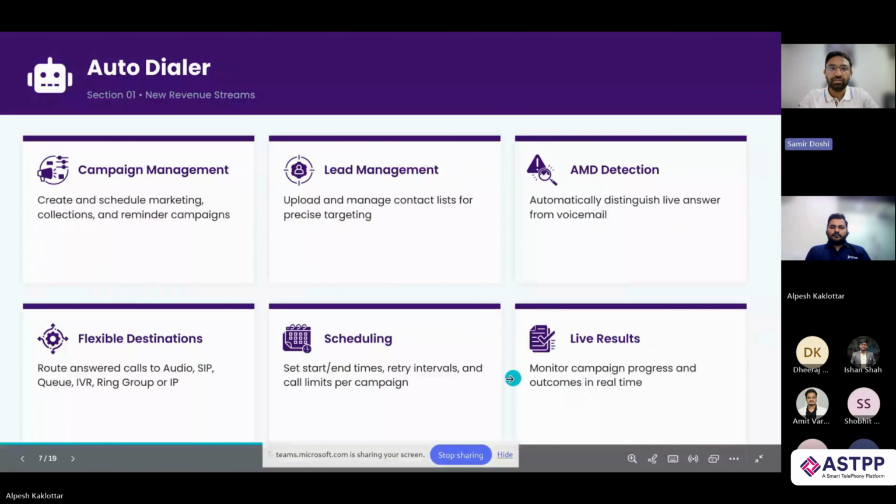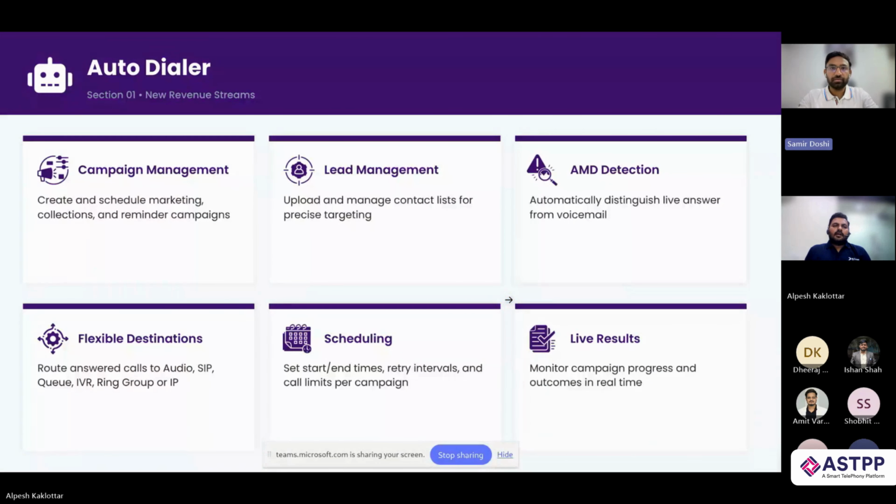Fourth is similar to SMS. Many times, operators have a challenge that their customers would like to have an auto dialer for marketing purposes, or for political campaigns, or for any type of promotion. Again, the same challenge: the operator needs to find some other third-party auto dialer system. Then they route that call to the ASTP system, and using the ASTP system, they do the billing. Again, managing two different systems is getting difficult. So we have introduced an auto dialer.